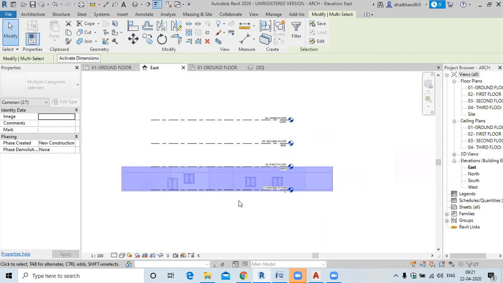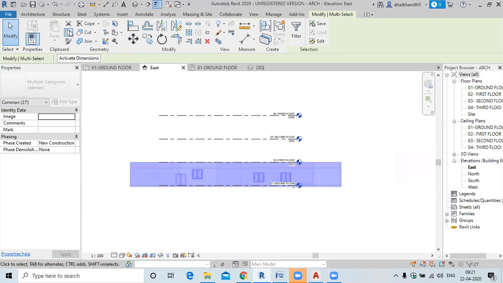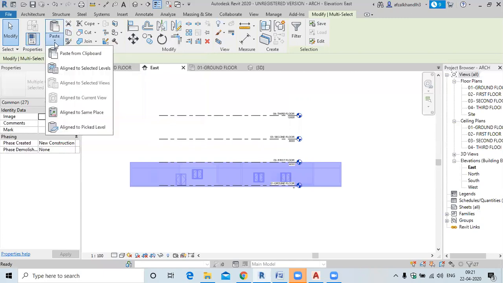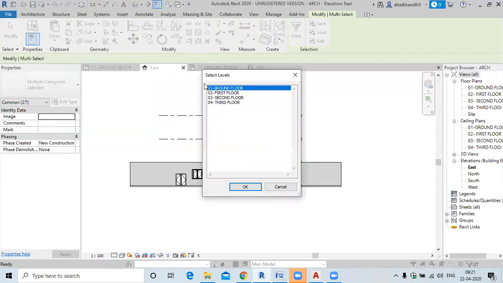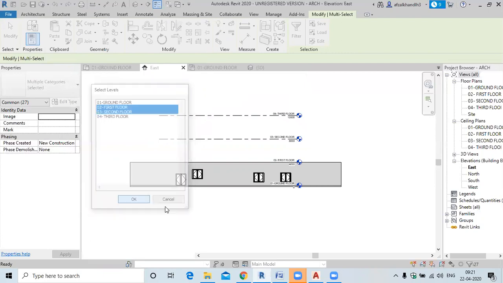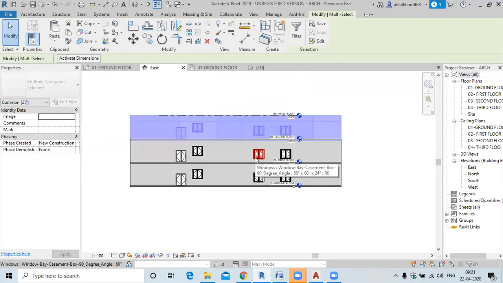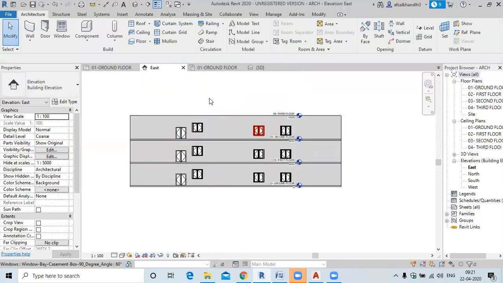Then when you have selected this whole floor plan, there is the option for copy to clipboard. Click this. And click this one, paste. There is the option for align to selected levels. Click this. You want this floor plan on first floor also and second floor also. So click first floor and second floor. Select. Click OK. It will take time. The same floor plan is copied to first floor and second floor also.